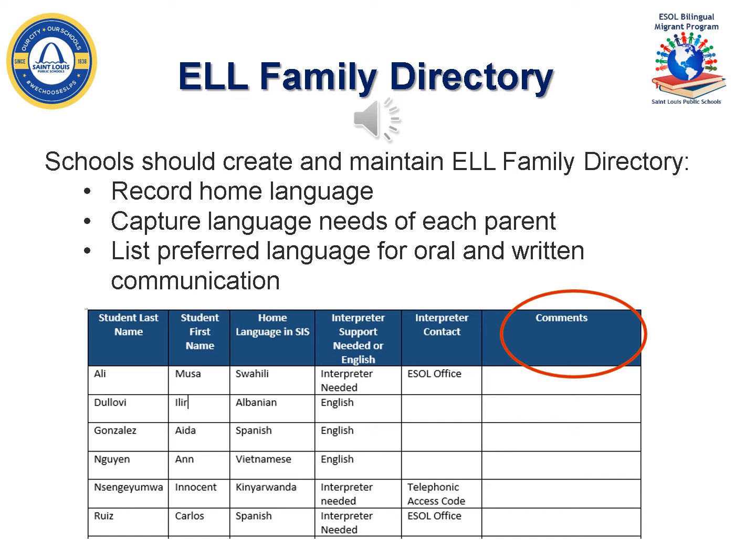As you get to know your ELL families better throughout the year, you can add notes about different language preferences of the student's father or mother, or any possible differences in oral or written communication. It is recommended that the ELL family directory is housed on a OneDrive and shared with school staff so that all staff at the school have access to this information and can refer to this document as they plan their communication with ELL parents. Remember to continuously update your ELL family directory as you learn more about ELL parents at your school and their language needs.